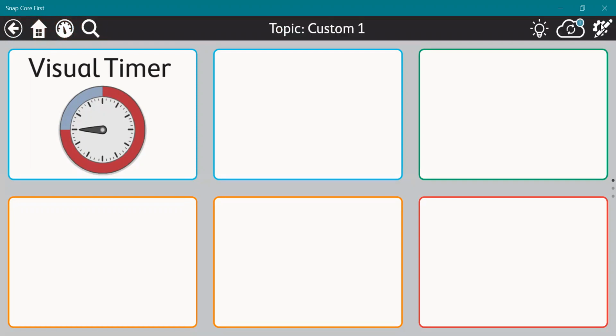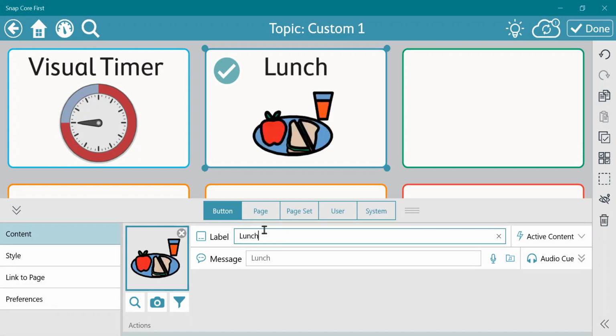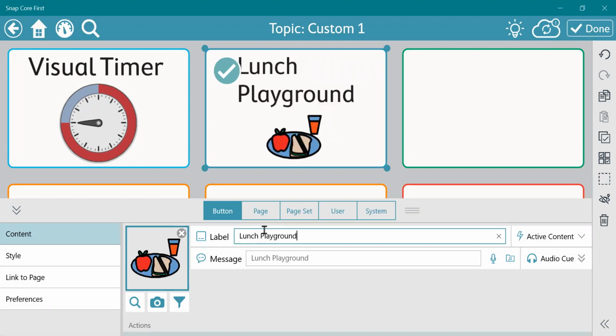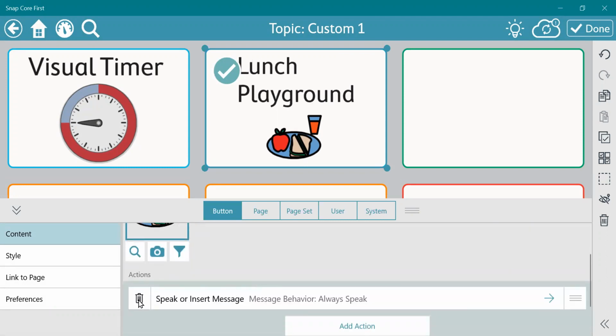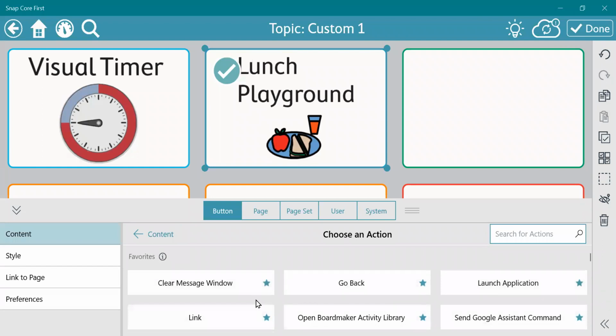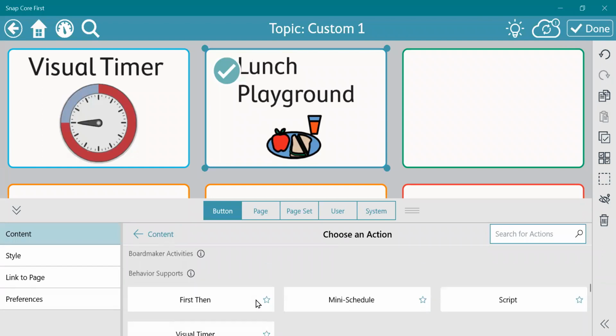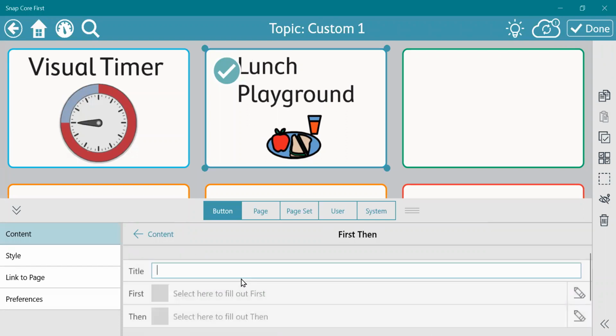Now, if I want to make a first then statement, I can click on an empty button again. I'm going to say, I don't know, lunch, playground. Whatever is going to tell the user what that means. And again, I'm going to add an action, and I'm going to go to a first then.